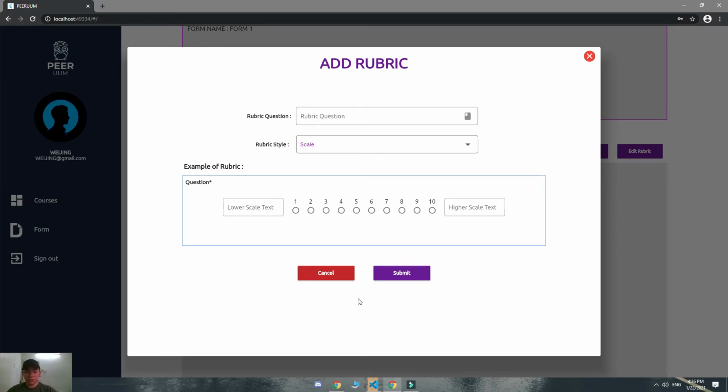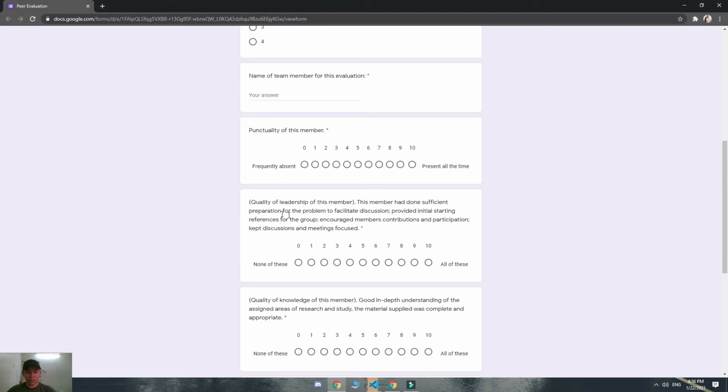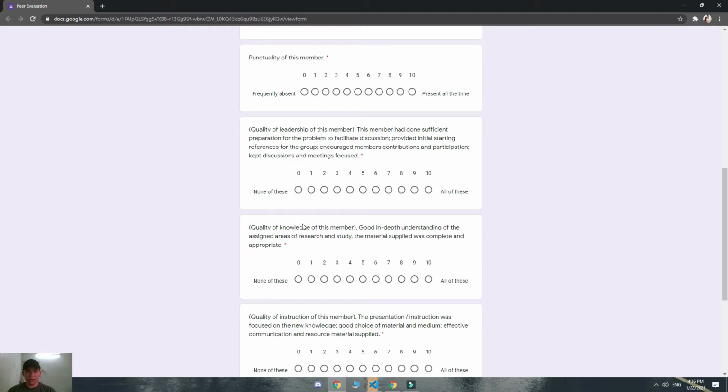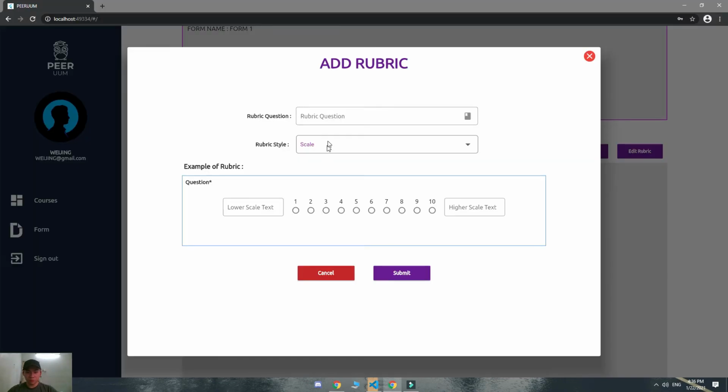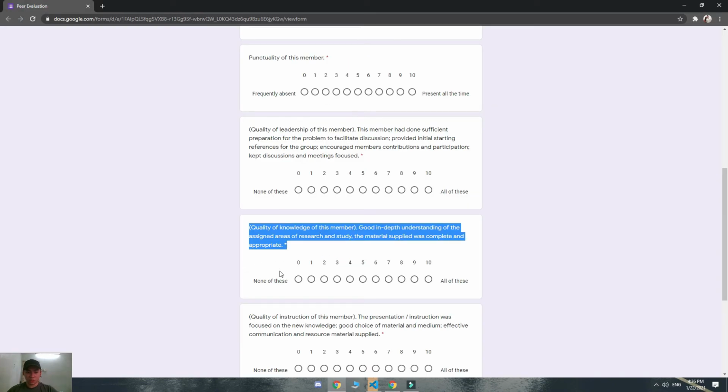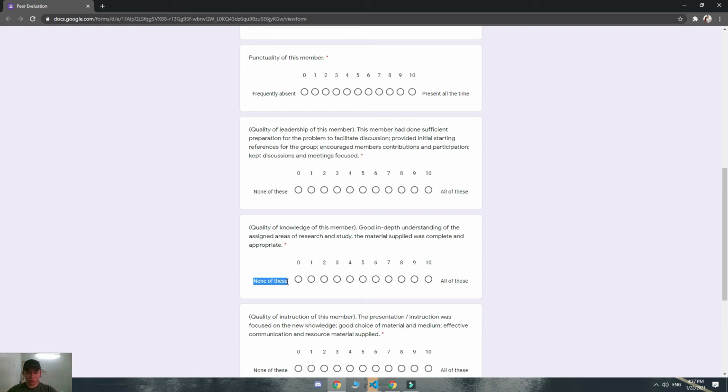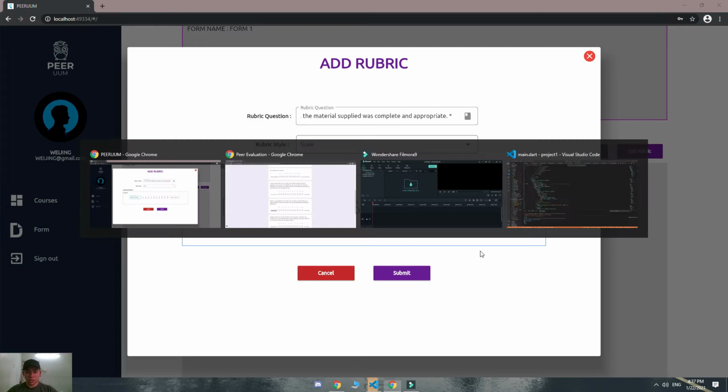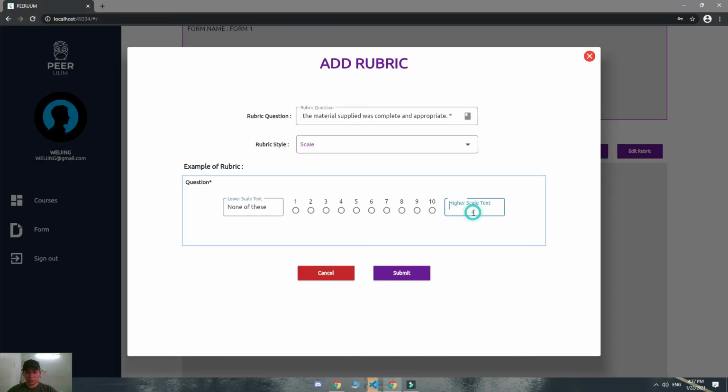insert the rubric question. So for the testing, I will use the Google form that my supervisor gave. So let's say I take this as the question, and this one is the skill, right? So I need to fill in the lower skill text, which is none of this and all of this. Okay, so what we have filled in now is the rubric question, the lower skill text and the higher skill text.